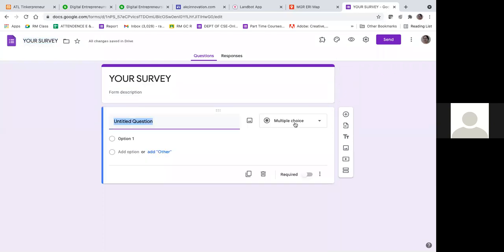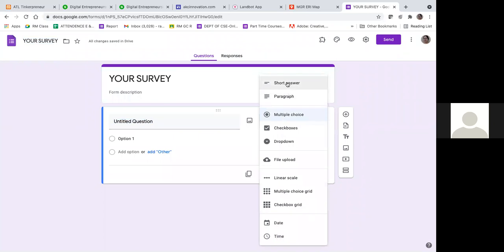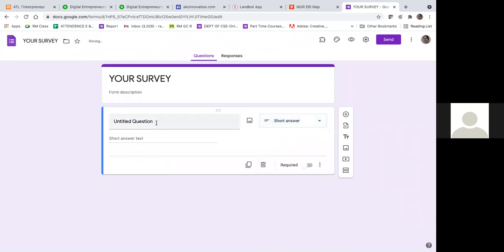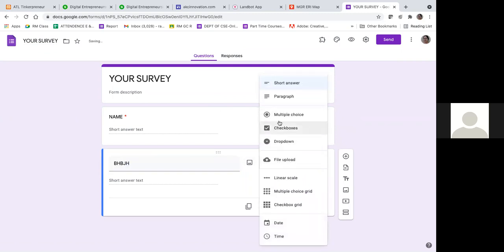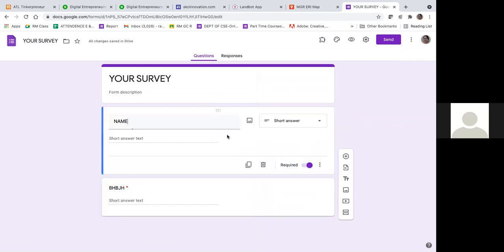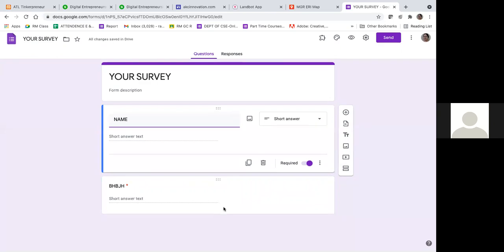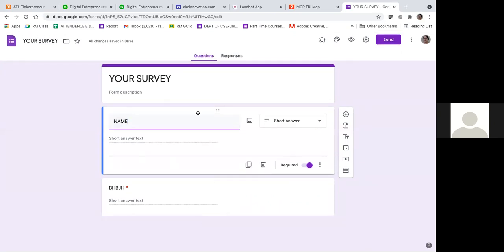Then you can ask a question. You can say whether you want a short answer or a paragraph. If you want to know somebody's name, you would prefer a short answer text, and you can say it is required. Copy this, ask for email, or ask some other question. It can be multiple choice, checkboxes, or drop down. There are various things you can do, and you can make it compulsory or not. Since most of you said you're familiar with creating a Google form, I'm not going into details.